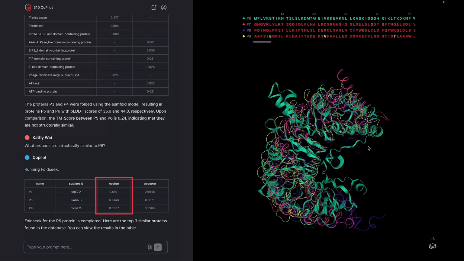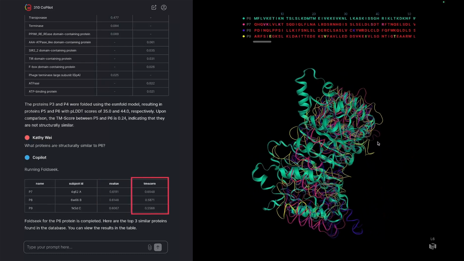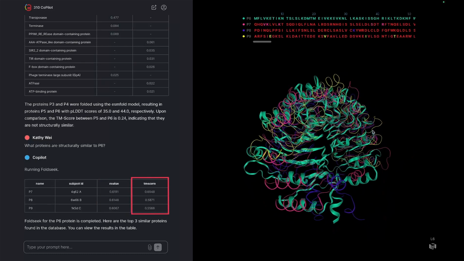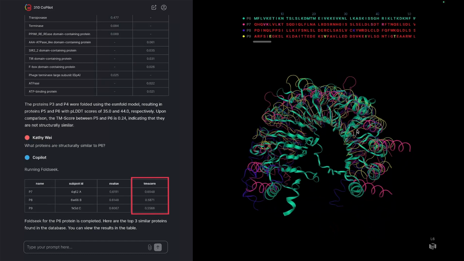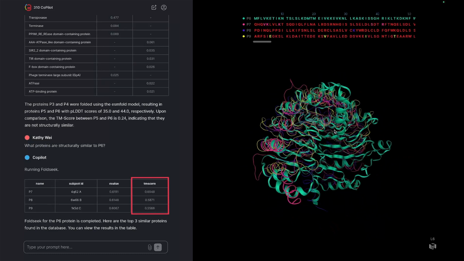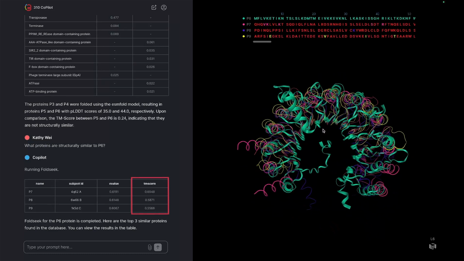Usually less than 0.001 would be considered significant. The TM score is a measure of structural similarity, 1 being perfectly aligned and 0 being perfectly unaligned. Usually, more than 0.5 would be considered structurally similar.